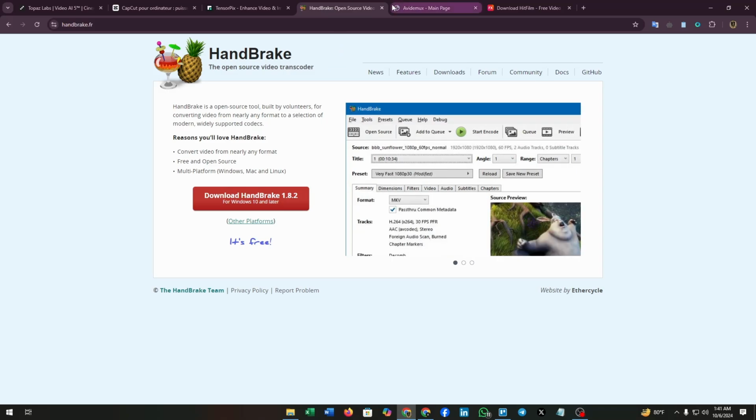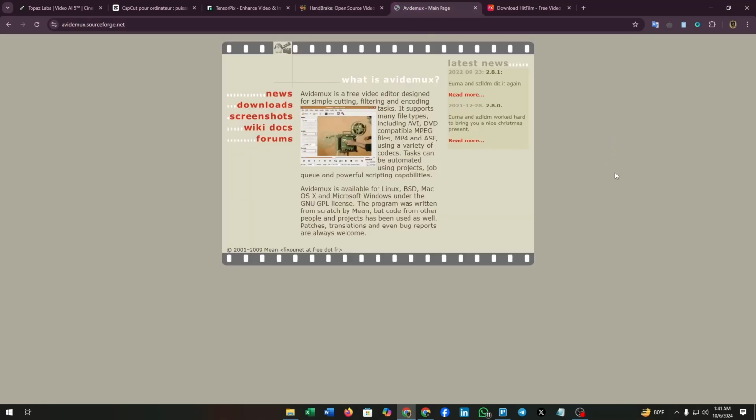Next up is Avidemux, another free and open source tool designed for simple cutting, filtering, and encoding tasks. It's perfect for those who need basic video enhancement without the complexity of more advanced tools. If we talk about key features, there are simple interface, non-linear video editing, scripting capabilities for automation.